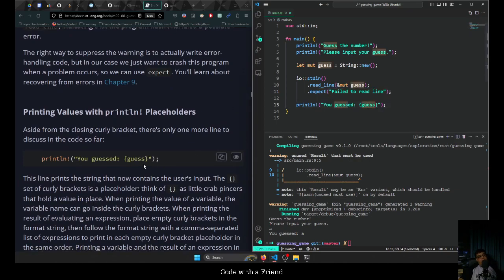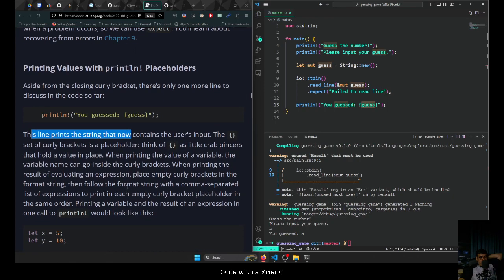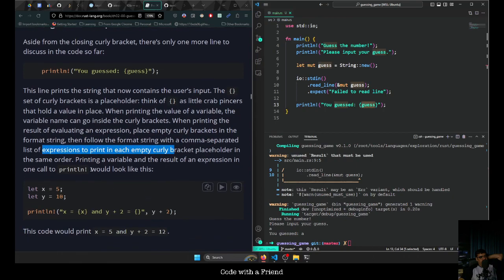Okay, now I think this is interesting. Placeholders. So we don't need a formatting kind of thing like for C++. It prints the string that now contains the user's input. The curly brace is a placeholder. This is a little crab pincers that hold the value in place when printing the value of a variable. The variable name can go inside the curly braces when printing the result of evaluating an expression. Place empty curly brackets in the format string and follow the format string with a comma-separated list of expressions.